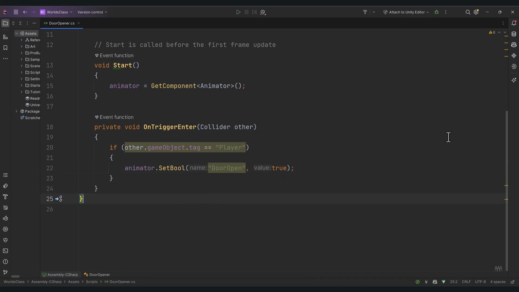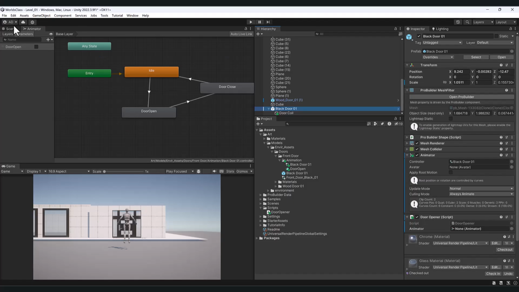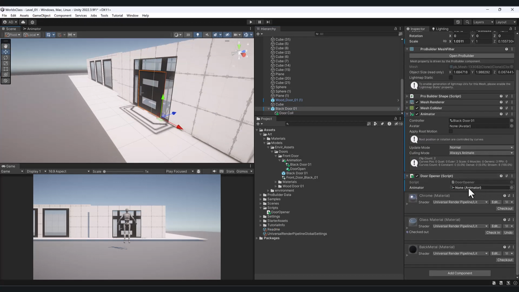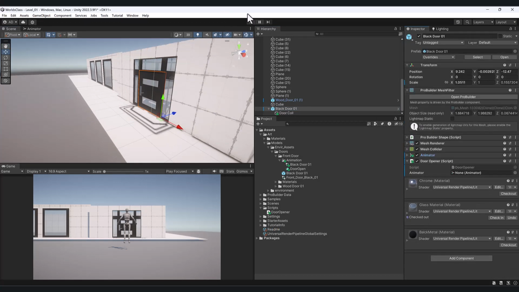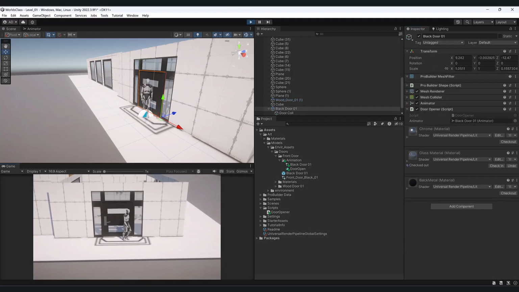So let's save this, and it might not work at first because I think we might have to move the door collider to the door, but let's take a look and see what happens. All right, so I'm going to go back into my scene here. I'm going to rotate it a little bit. We have our door opener script here. I'm going to press play, and I think it might not work. Yeah, it did not work.